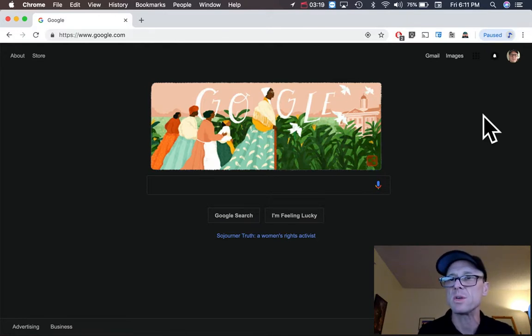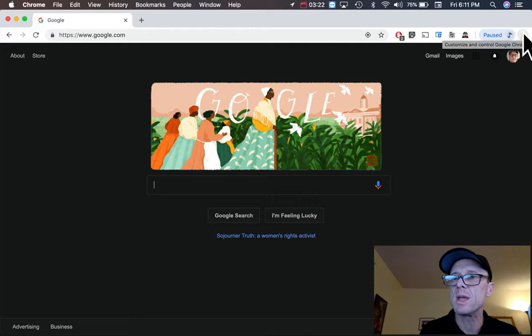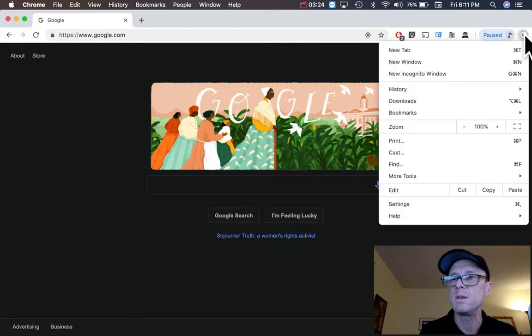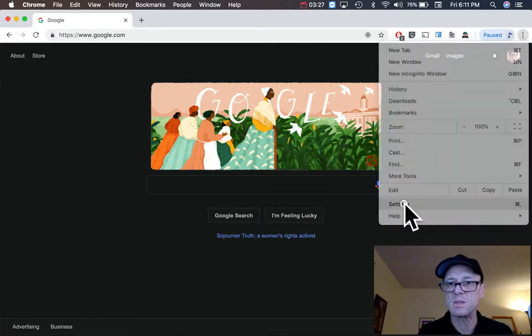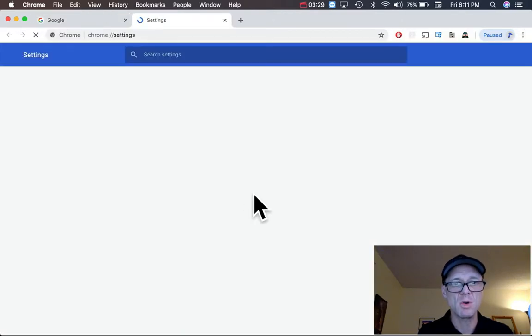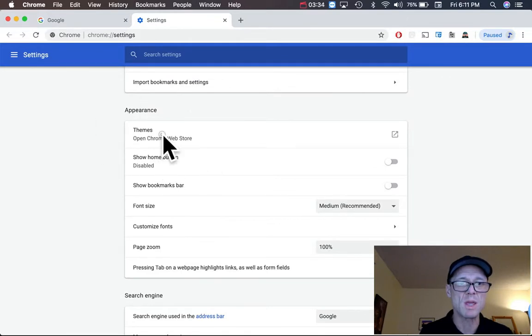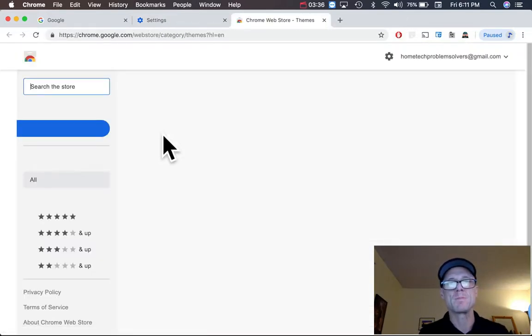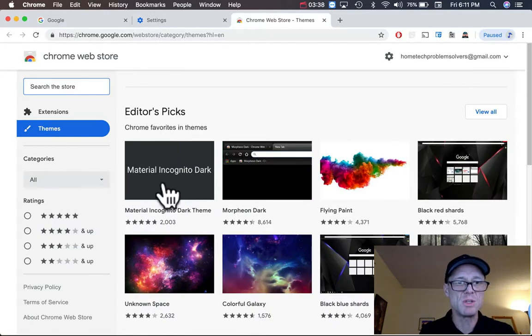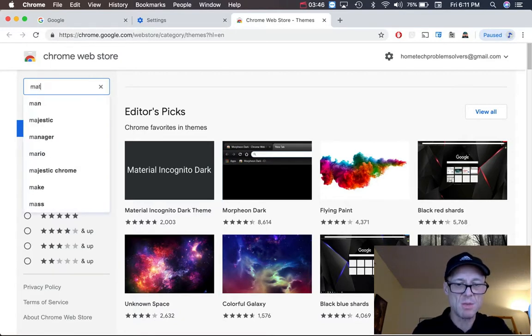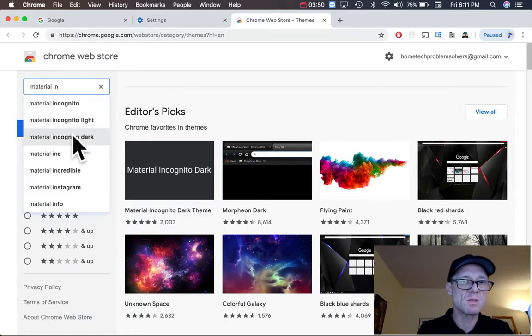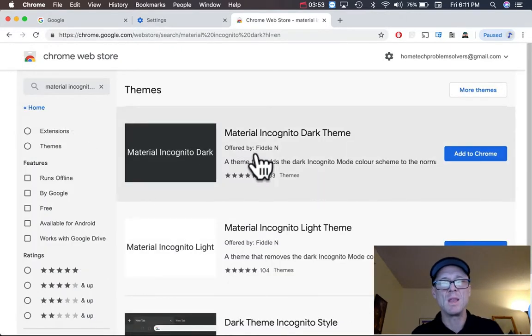So I'm going to install another extension. I'm going to click up here again to this settings button, and here's my settings. And I'm also going to go back to the Chrome Web Store. I'm going to click on the Chrome Web Store again, and I'm going to look for something called Material Incognito Dark. It won't show up on the page right away, so you will type in Material Incognito Dark, and that's the one you want. Go ahead and click on that, and this will show up at the top.